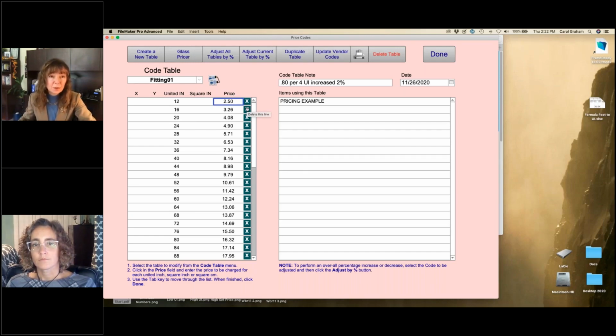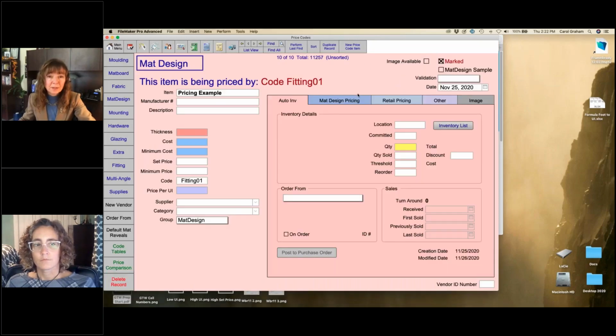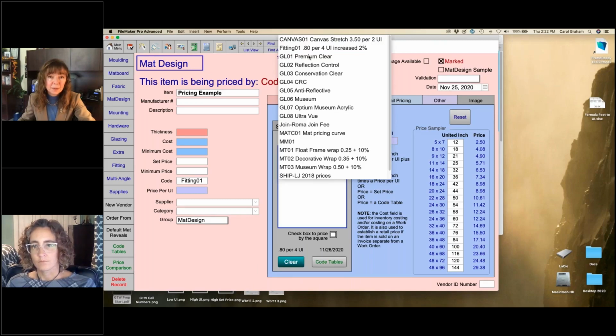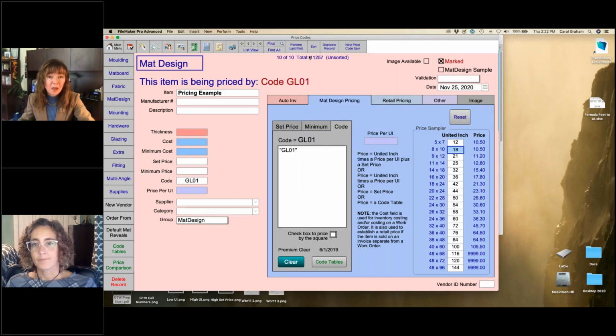Now, once you've chosen your code table that you're going to use, and you've gone back to this screen, if I had selected one of the code tables that has the column entered in for the square inch, then I could also select the square down at the bottom here and say I want to price it by square inch, not by the United Inch. Okay, so there's choices on that as well.